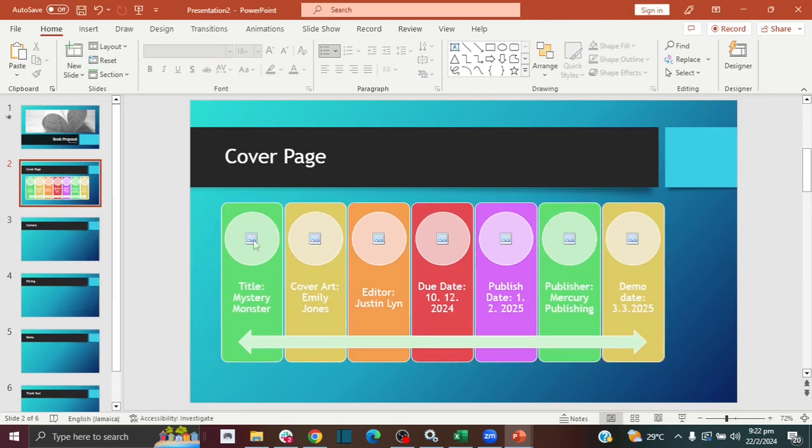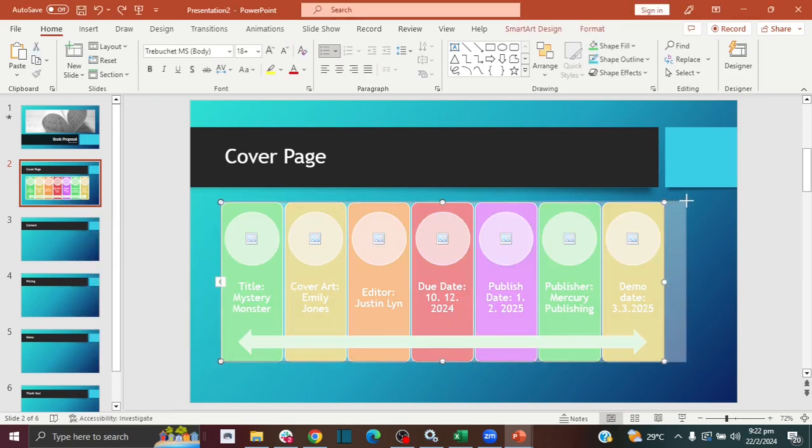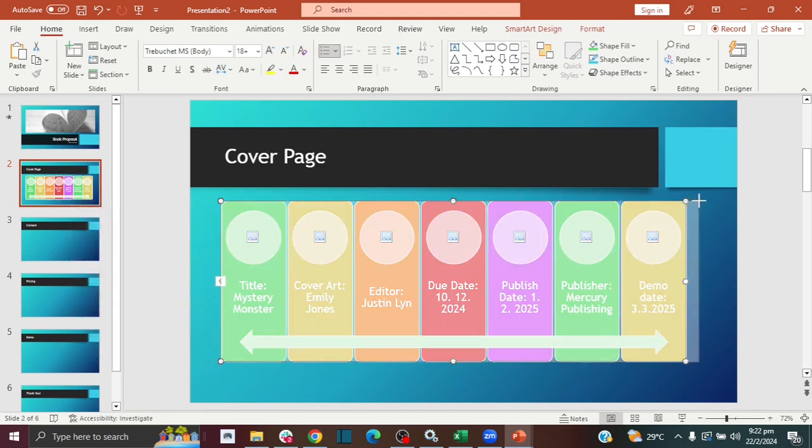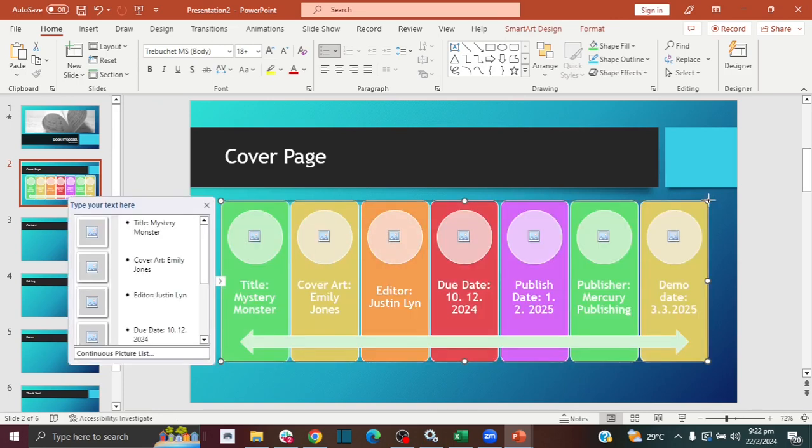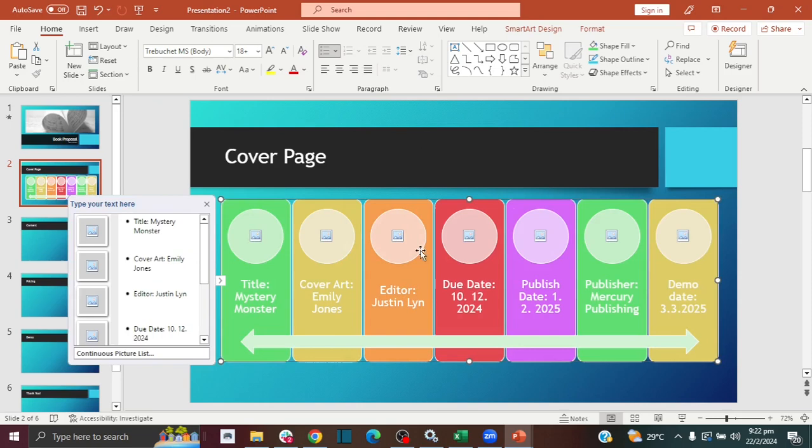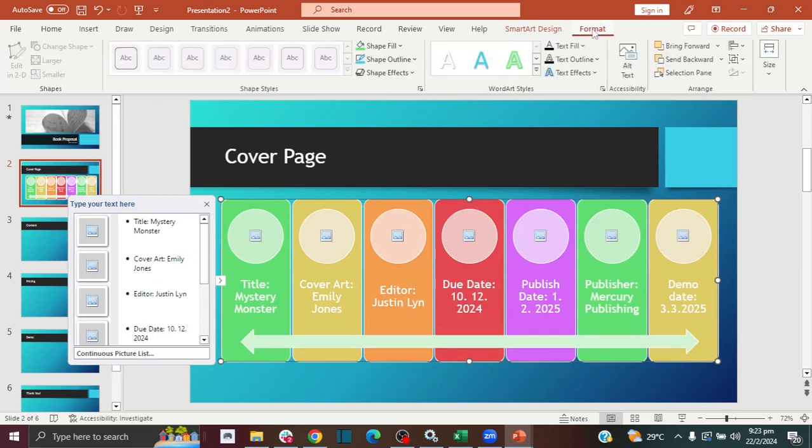Now this looks off-centered. I'm just going to stretch it a bit so that I can bring it more into the center. And then I'm going to click on Format here to see the options, and as you can see, there's a lot of options here that you can play with. You can change the styles, you can add text fields, you can add text, you can play around with the different styling that is here.